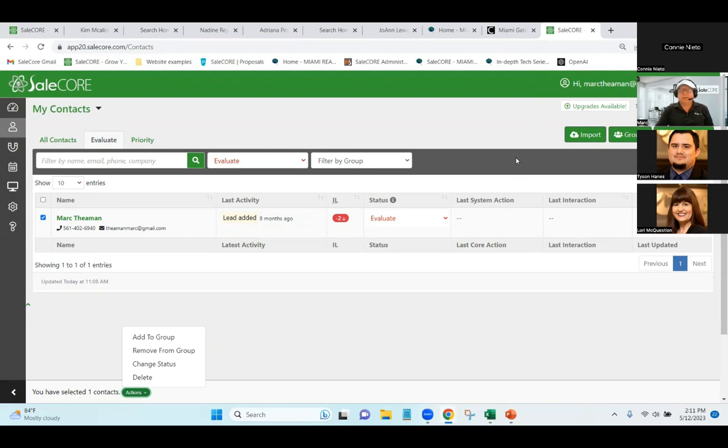Also, people ask, what happens if I leave? Can I take my contacts with me? Yes, you can. And right here is the button to export your contacts. Okay, so all of these things can be done with your free version of contacts.